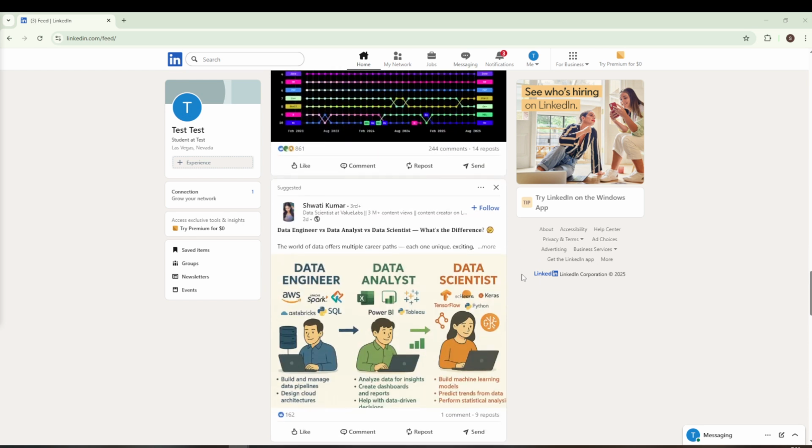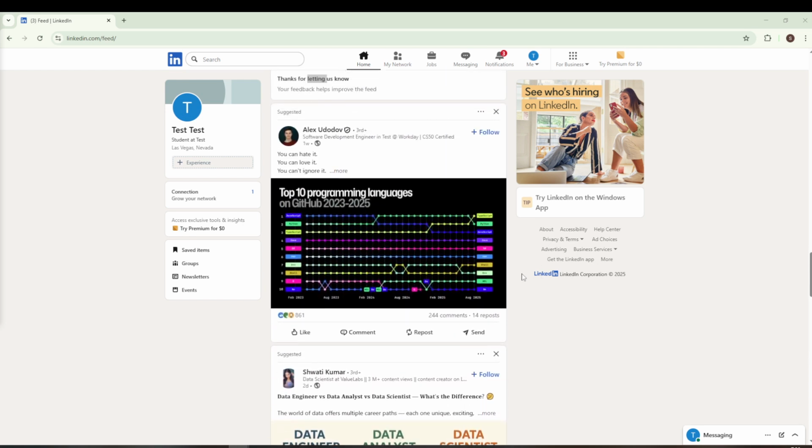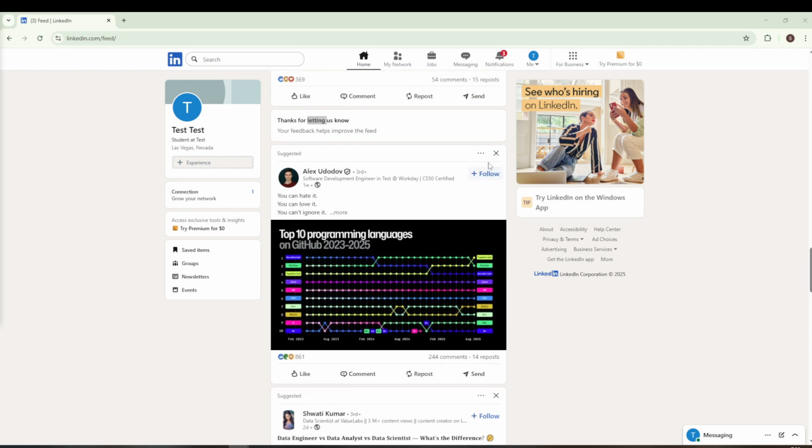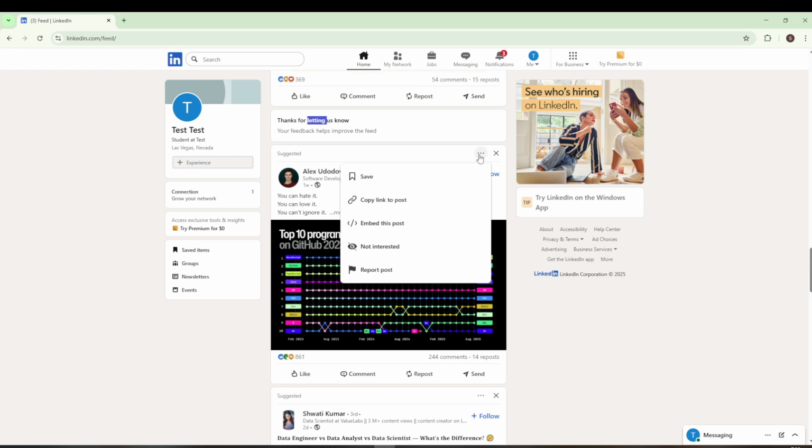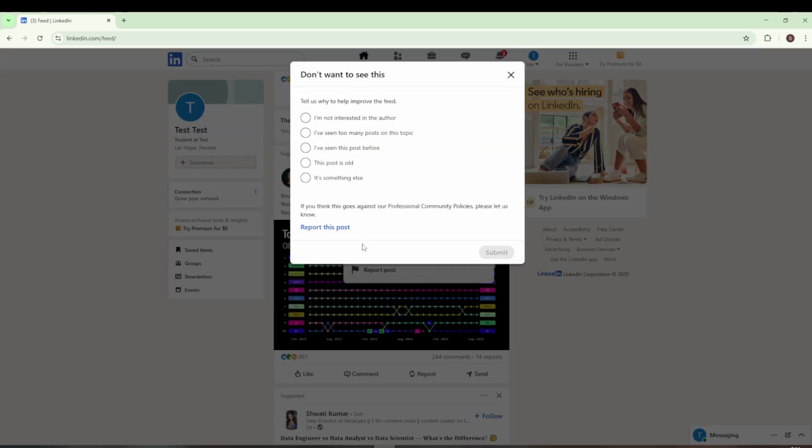When you find a post you'd rather not see, look to the upper right corner of that post. You'll see an icon with 3 dots, often called the More icon. Click or tap it to open a small menu of options. From that menu, choose Not Interested. This is the key action that signals to LinkedIn that this type of content isn't a good fit for you.